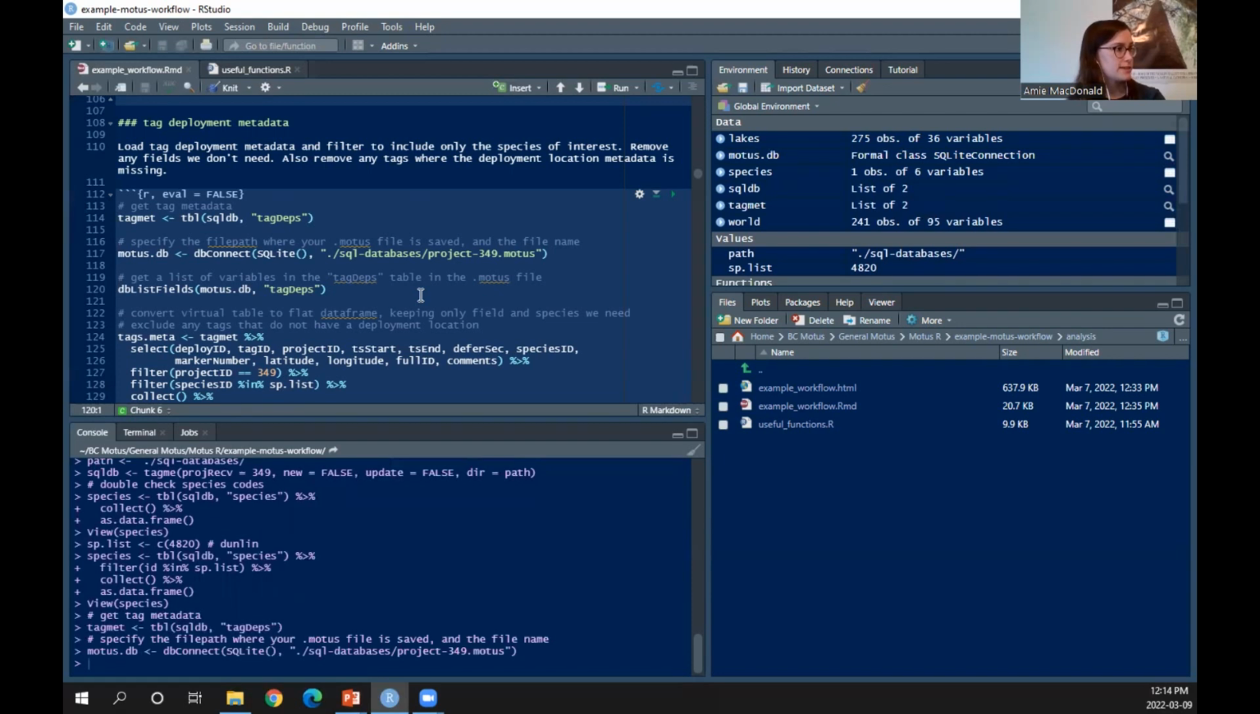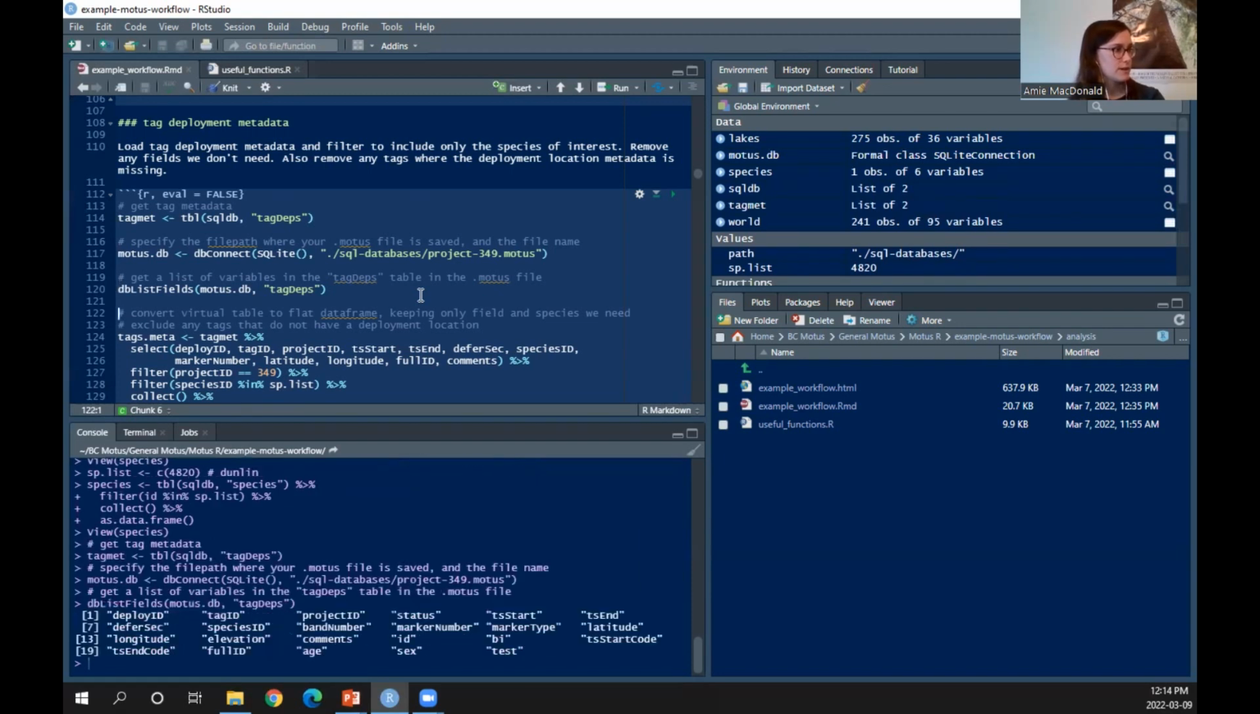And this db list fields command allows us to do that. So once we run that line, it shows up down here in the bottom left in the console and tells us, okay, these are the fields that are contained in that table. It gives us our deployment ID, Motus tag ID, the project ID, the start time, end time, band number, species, etc. Okay, so that's good.